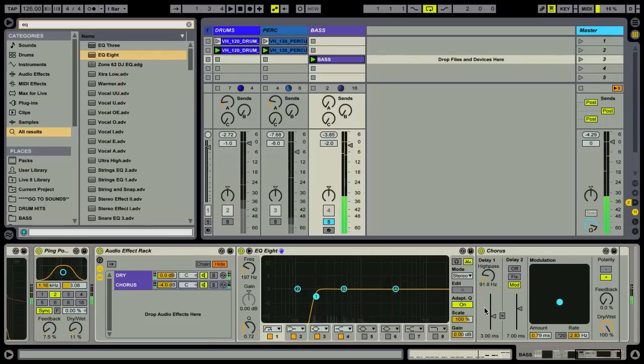Somewhere around there sounds nice. So what I've done here with this is just brought a little bit of volume off of the chorus, because what it does tend to do is blur the transients of your sounds. So you don't want it to be too overwhelming on a sound that you want right at the front of your mix, in this case our bass patch.